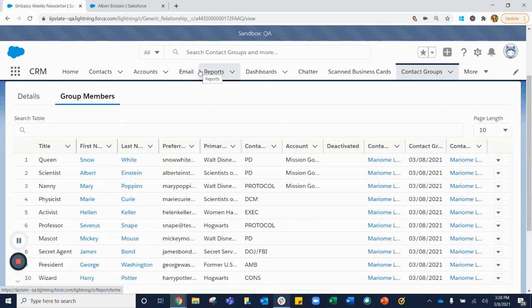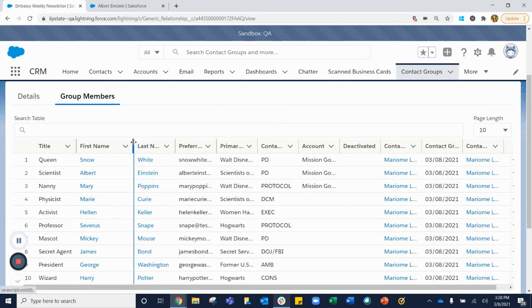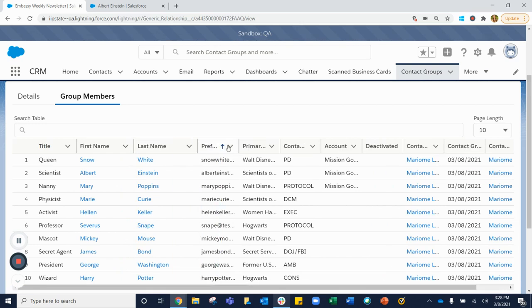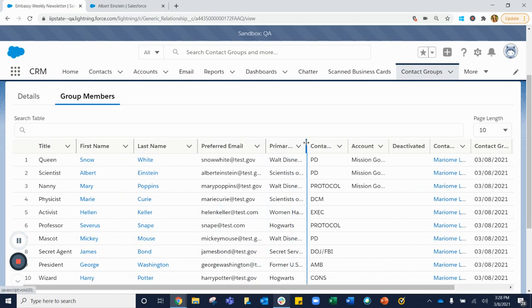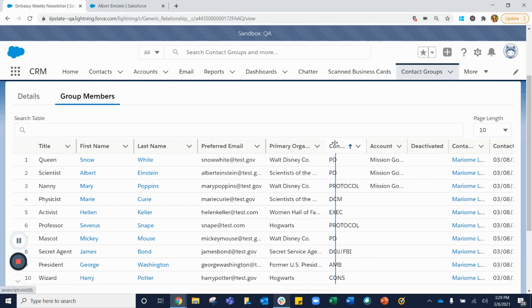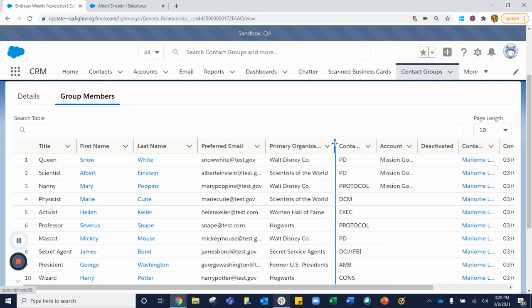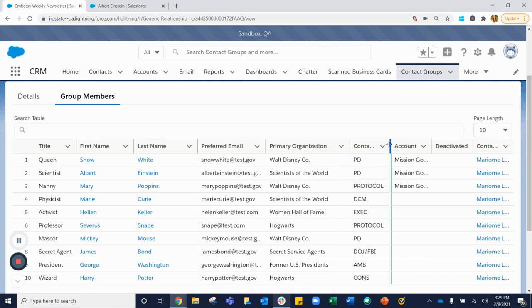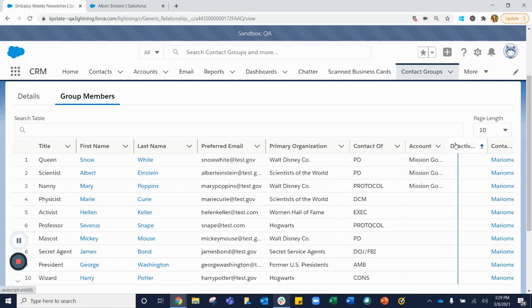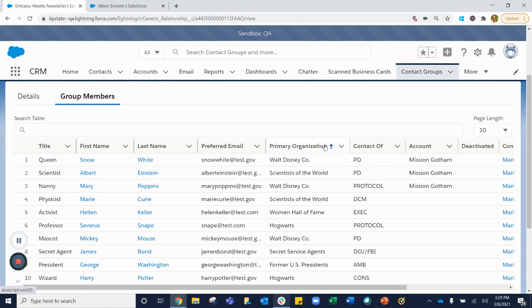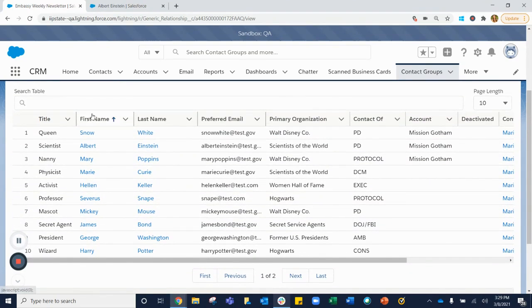So here's the contact group members table, which is primarily the bulk of these enhancements. I'm going to expand all of the columns to make it easier for you to read them. But essentially, as part of this update, we have added a few new fields, changed some existing ones, added a search bar, and also gave you the ability to sort and edit. So I'm going to touch upon each of these updates in detail. Let's first start with the new columns.